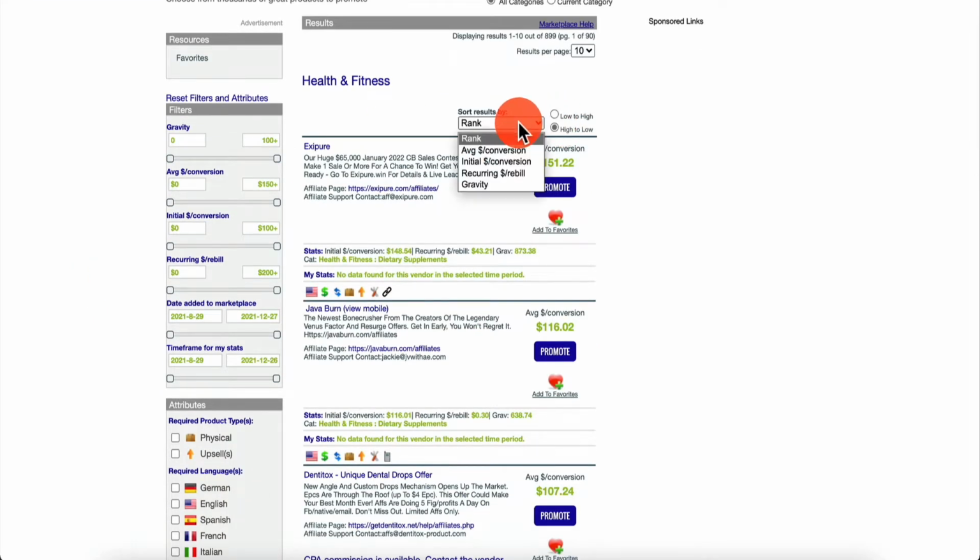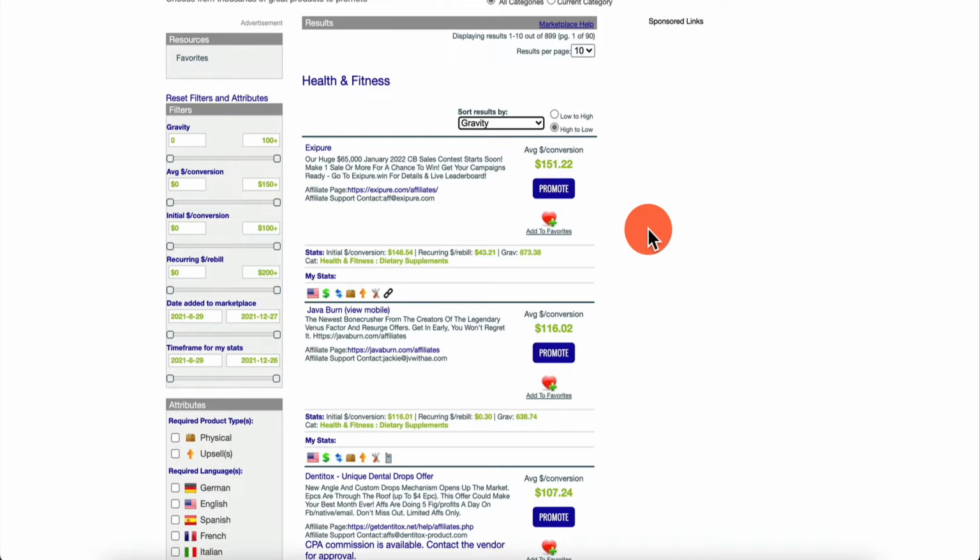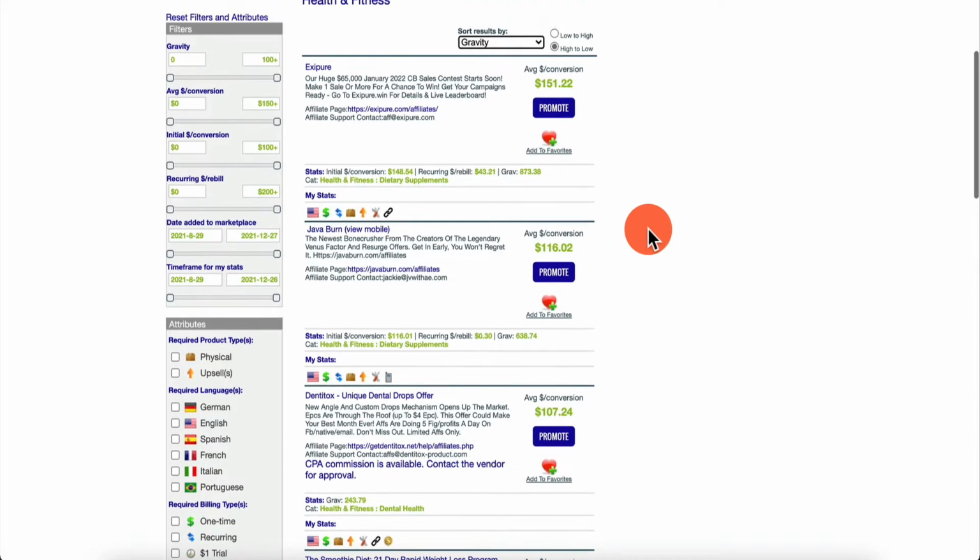So first thing we want to do is sort by gravity, high to low, and get an idea. Now, I'm not going to spend a lot of time going through the offers. All I want is the offers that are winning. I want to work with winners. I don't want to work with losers, okay? I don't want to take an offer that is crappy, low quality, and try to make it the best. You can't really do that.